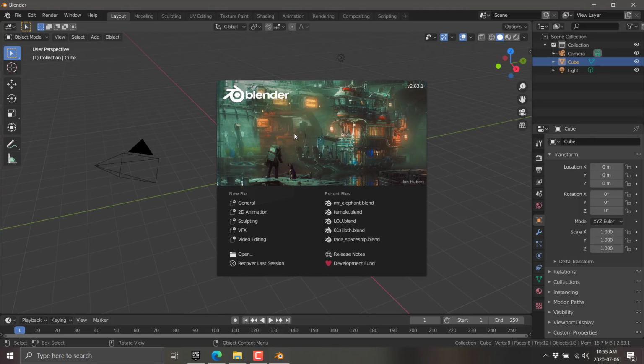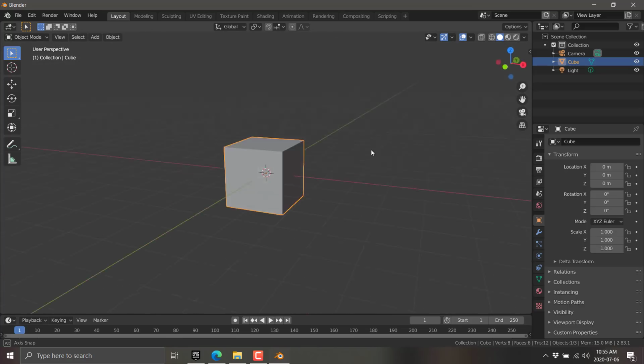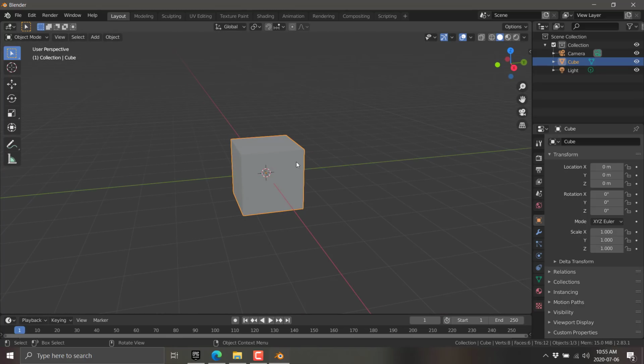So here we are, Blender 2.83.1. This is the LTS support version, so this should be a stable version. Here you can see our default scene. We have in it a cube, and now I'm going to go ahead and enable SPRyTILE.